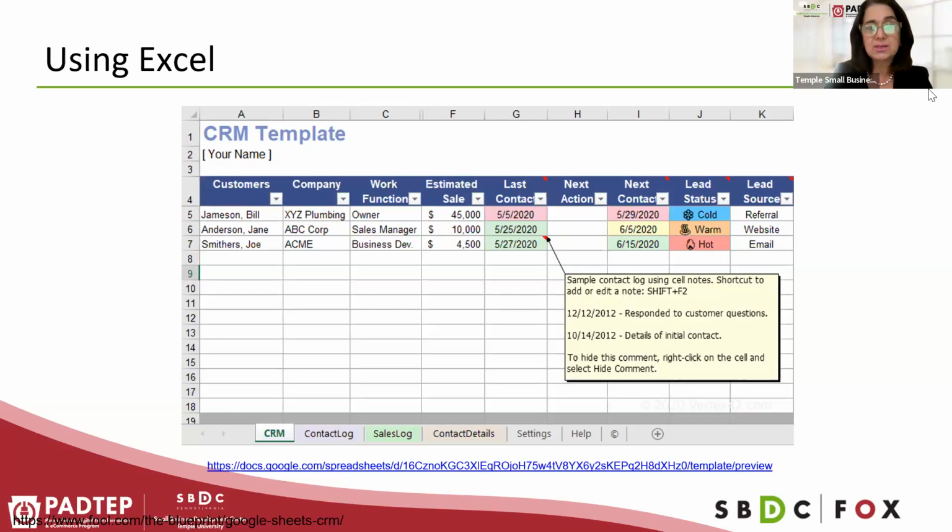So we're going to list the customers. How you list the customers, for example, in Excel: last name, comma, first name. So if you're sending a personalized email, it's going to come up, you know, "Hi, Bill," "Hi, Mr. Jameson." The company that they work for, if you're doing B2B, estimated sales, their last contact, your next contact with you, a status, and how you're getting these referrals. And across the bottom of a good spreadsheet, whether it's a Google Doc or Excel, you can have additional information.